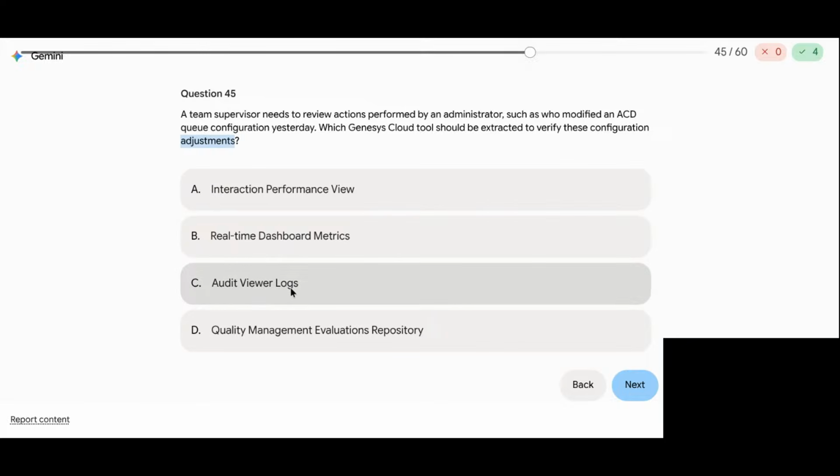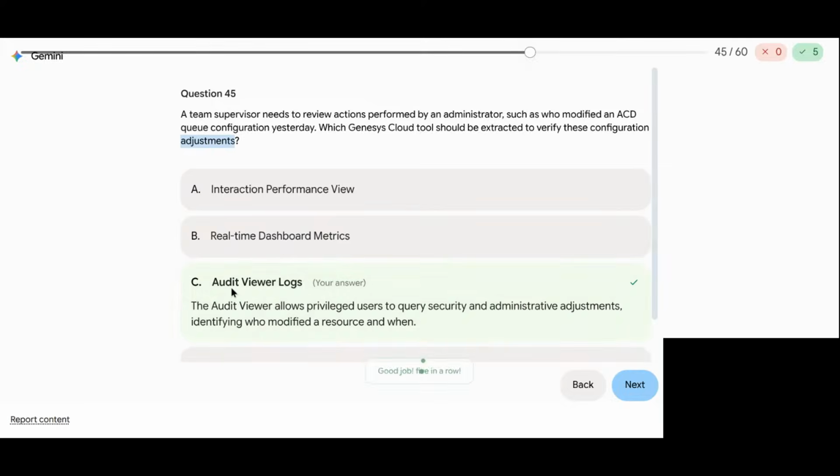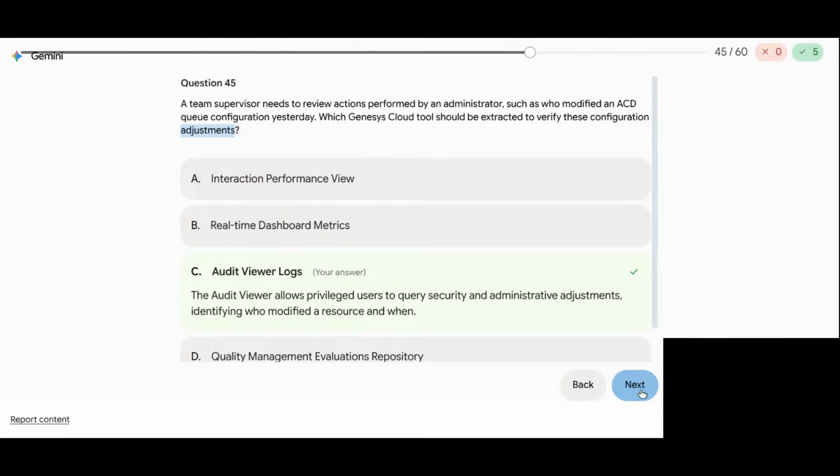This is a component which is available as part of the administrator tool. If you have access permission to view this Audit Viewer logs component, you can go to it and check on the particular queue. Logs showing who modified, deleted or created will be there. They are kept for 2 weeks in the Genesys Cloud system, so you can check and act accordingly. So this is my answer, and it is a correct answer. Let me move on to the next one.